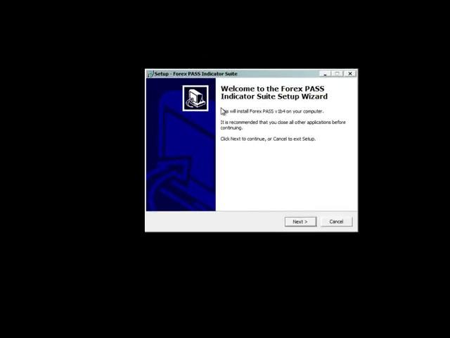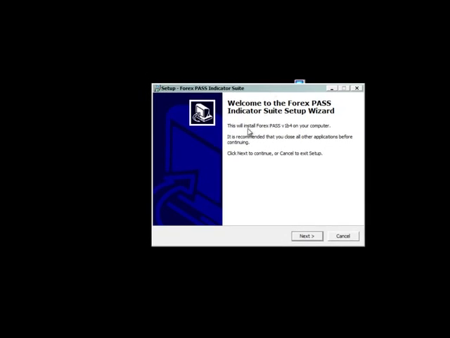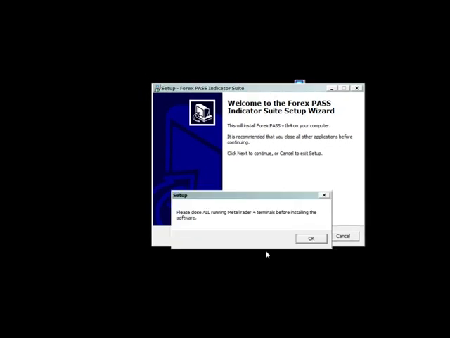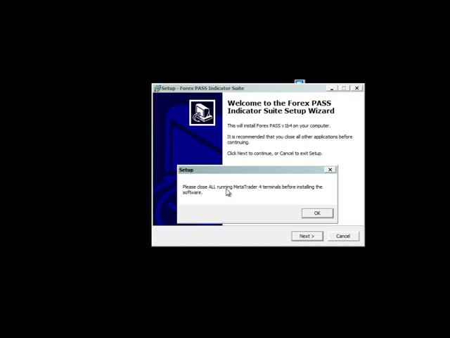So now I've downloaded it to my desktop. I'm going to double click it, which will open up the Forex P.A.S.S Indicator Suite Setup Wizard, and this will guide you through the entire process. So we're going to click Next. It's going to let you know that you need to close down all of your MetaTrader 4 terminals before installing the software. This is to make sure that it is installed correctly and all the files are put where they need to be.